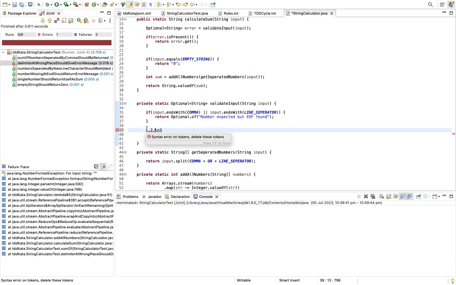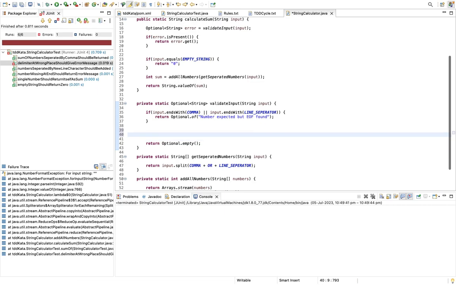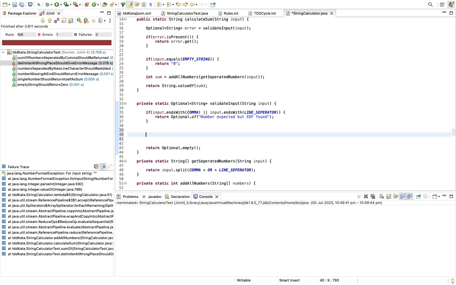So we need to scan the string from left to right, and wherever we encounter two delimiters together, we need to tell that the wrong delimiter is at that place. So for this, we can start from int i equal to 0.